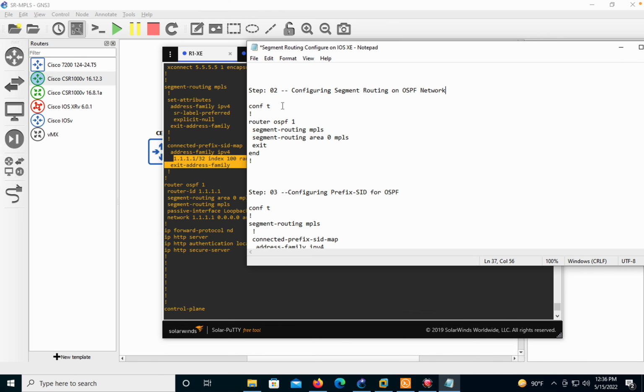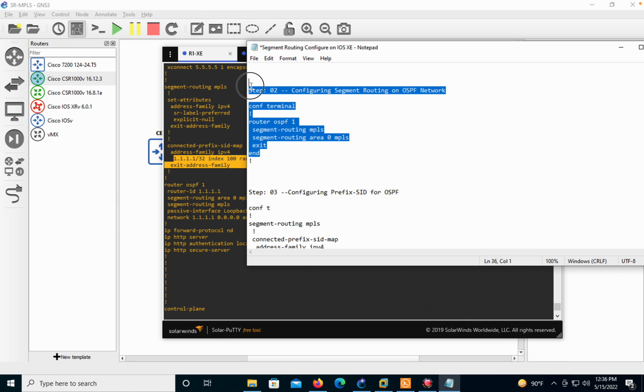Configure terminal, router OSPF process ID, segment routing. This is the command to enable segment routing on OSPF. Segment routing area 0, this is the OSPF area, and this area in MPLS. Segment routing area 0 MPLS, exit area. This is the configuration of MPLS enabled on OSPF.